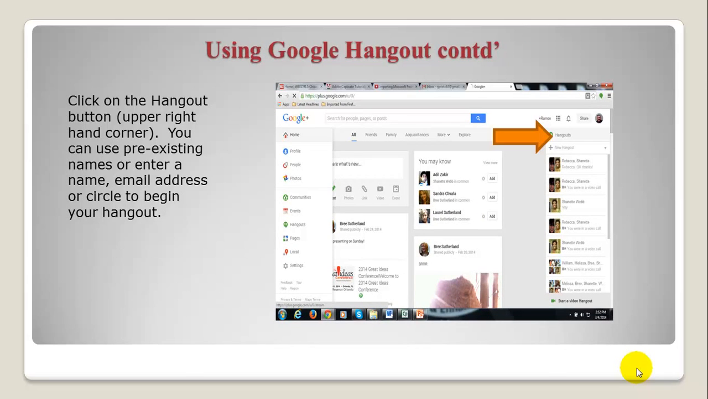Click on the Hangout button in the upper right hand corner. You can use pre-existing names or enter a name, email address, or circle to begin your Hangout. Your Hangout partner will receive a message to connect. Once he accepts the invitation, you will be connected and you can begin your Hangout.